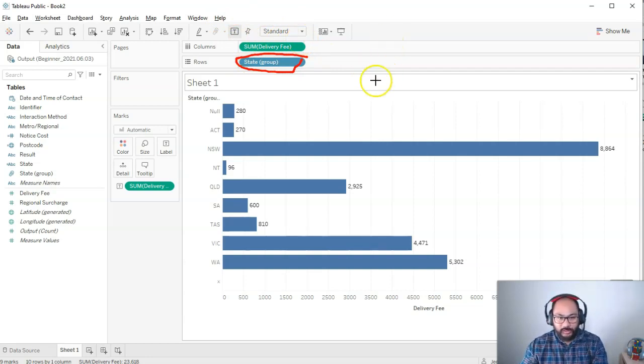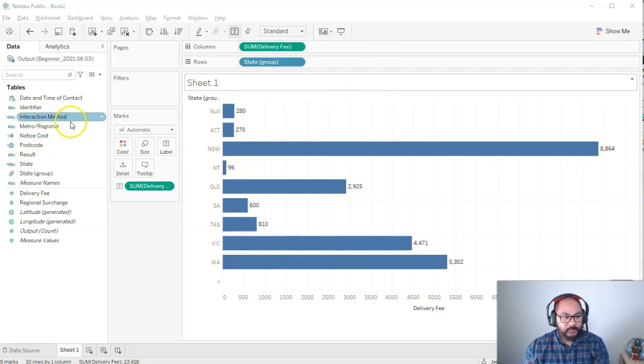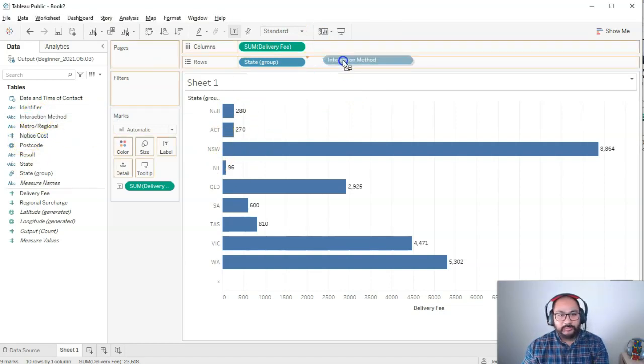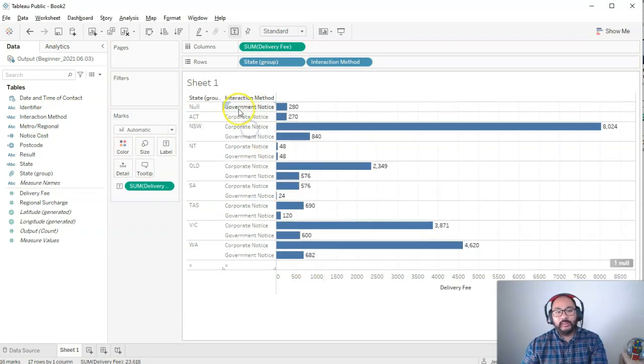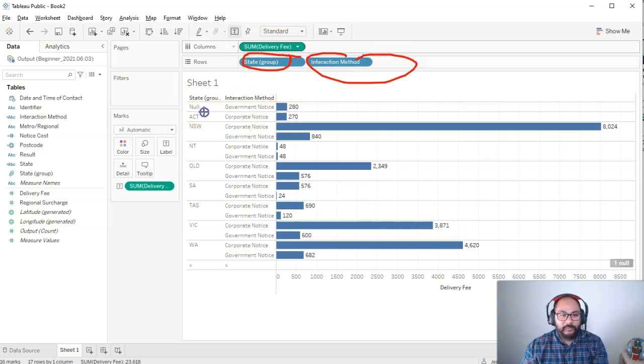What does that mean? If I split this up again, let's say I bring in interaction method. So it's split it up again, no issue yet. What it's doing is saying, give me the sum of the delivery fee, but only when they've split up by state and then interaction method. So how do I read this?